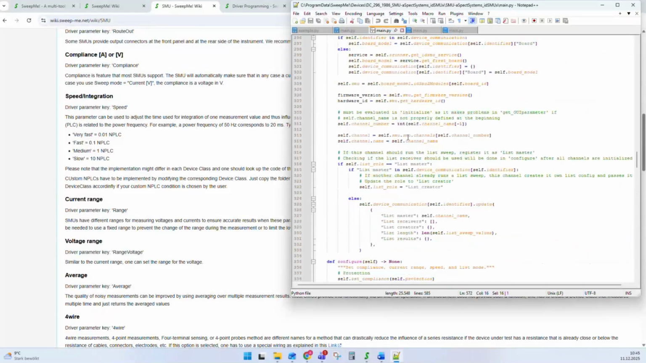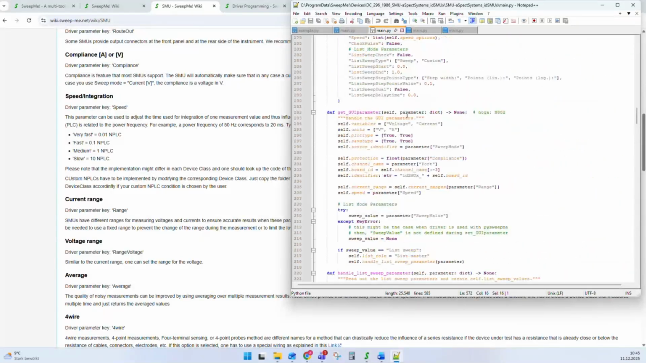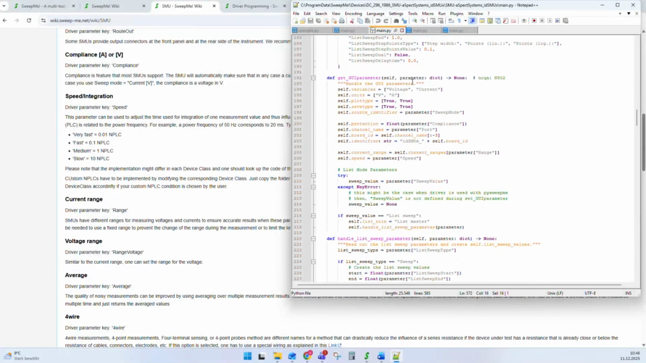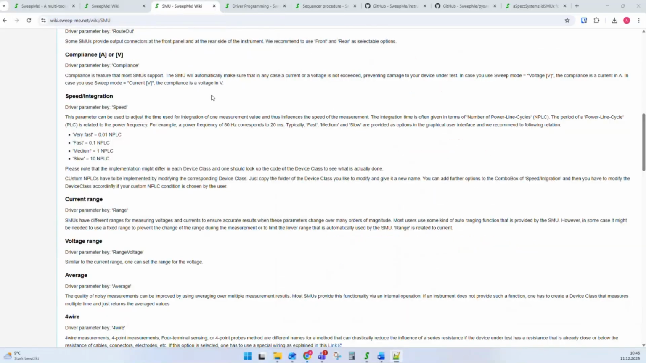When we go to these functions, set and getGUIParameter, you can see that we set these GUI parameters and we use exactly the keys that are predefined by this module. And then we get these keys exactly back and can retrieve the data here, like the protection by using the compliance value from the user interface and so on. Okay.